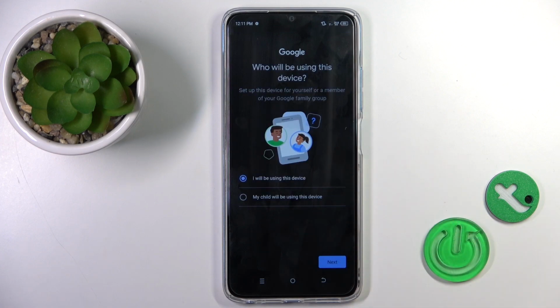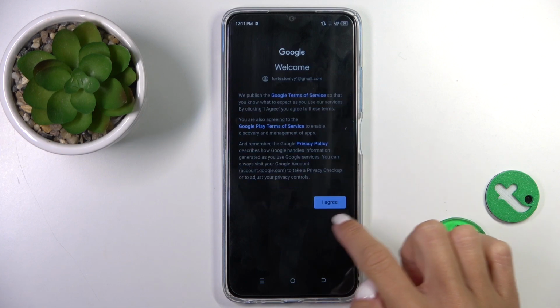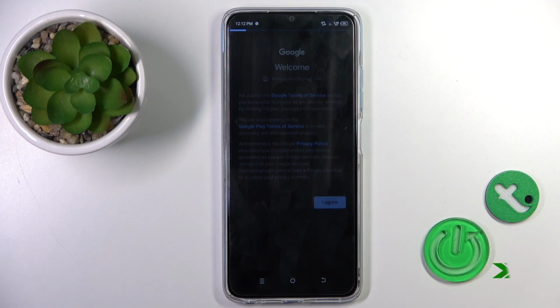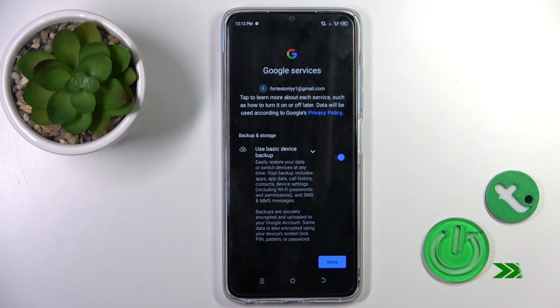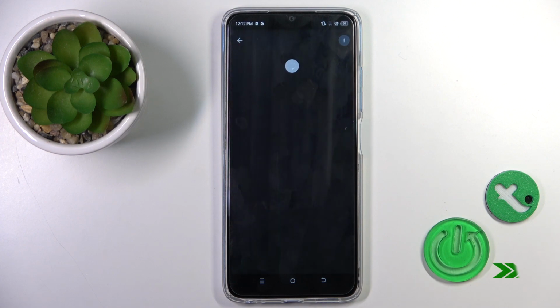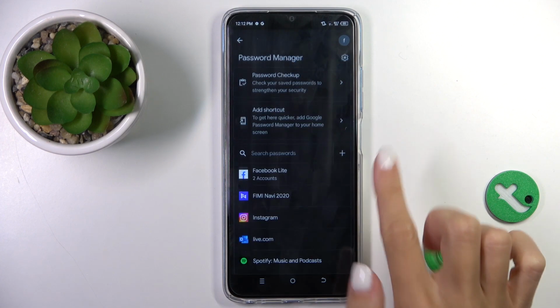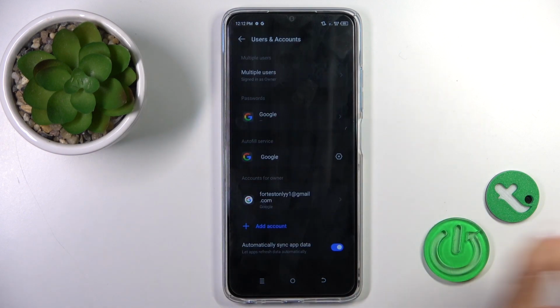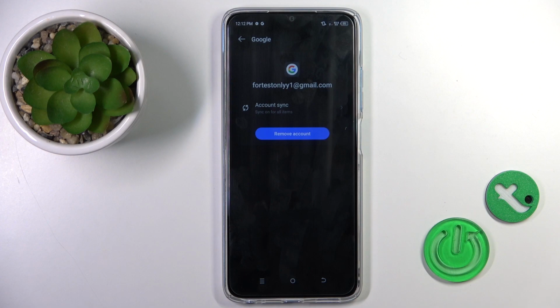Then decide if this device belongs to you or to your kiddo, tap on next. And then click on I agree under Google Terms of Service and Privacy Policy. Tap on more, accept. Let me just go back from the password manager, and that's it. As you can see, your account has been added.